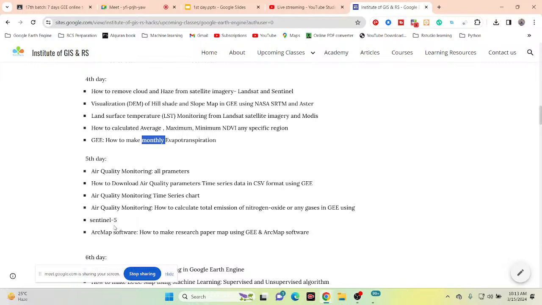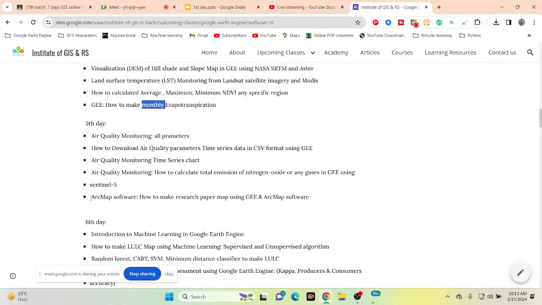And after that, this time we also talk about ArcMap. Basically it's ArcGIS software. How we can easily use ArcMap to make the research paper map using Google Earth Engine and ArcMap software, if we have no knowledge about ArcMap. So that's why this time I also try to cover the ArcMap software for creating the basic map layout. After downloading the TIFF image from the Google Earth Engine platform, we need ArcMap or QGIS software to produce our map for our research paper or project work. So that's why I also try to add this part for the ArcMap software, how we can easily use it and then make the research paper map.